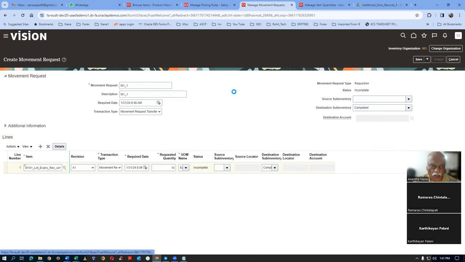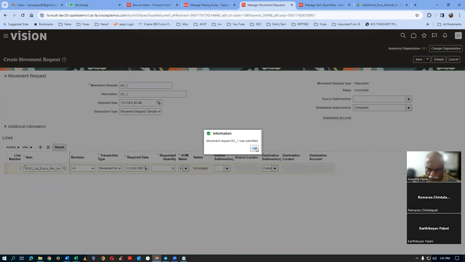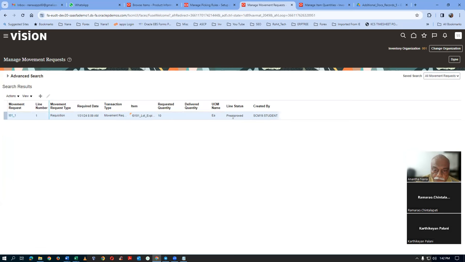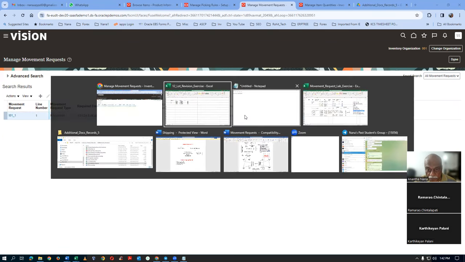Now, thank you for submitting T01_1. The move request is submitted. When you query the move request, you say T01_1 and then make a check. Fine. Take it off and then put it in this place. Fine. Make a search. Click on search. It will be a pre-approved one. The pre-approved. Now, what we are going to do is perform a release actually.